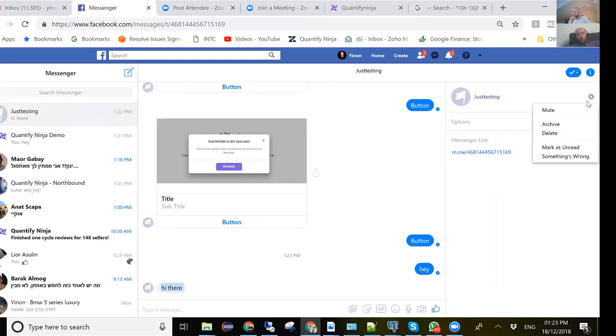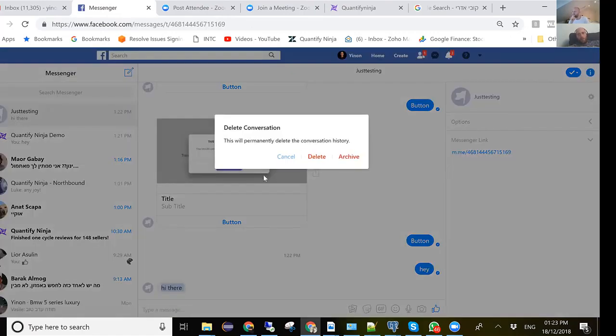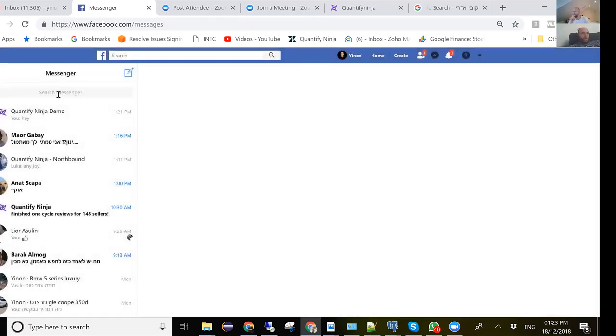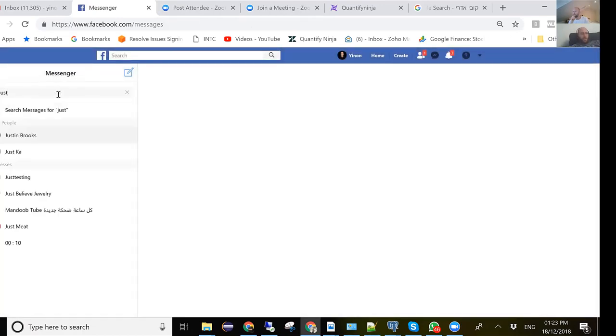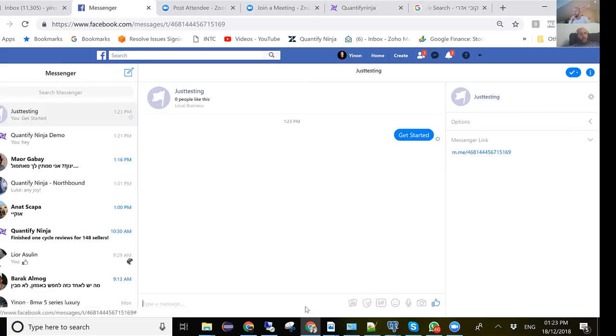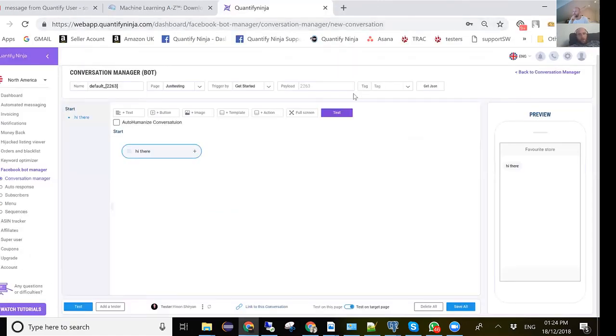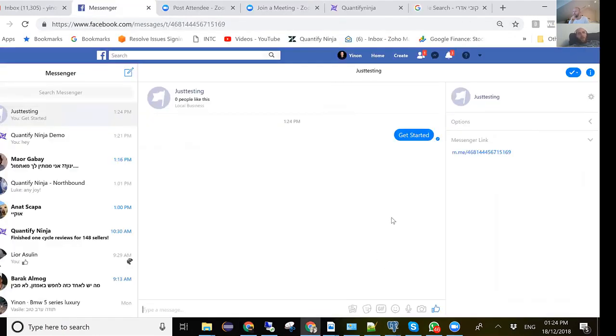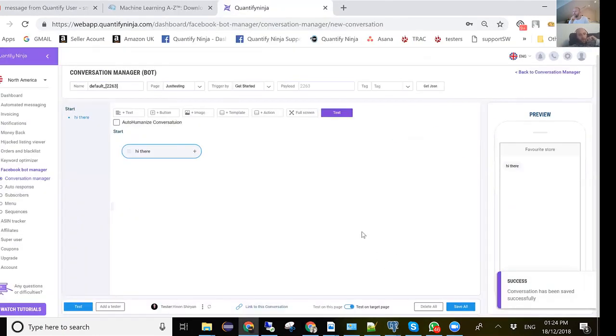You can also just delete the conversation, and then once you delete the conversation and you search for this page, you will have a get started button. So this is actually the same. If you click on send message on the page, you can just click get started. It will not do anything because we didn't save it before we did it. So now if we do it again, it will trigger this conversation.